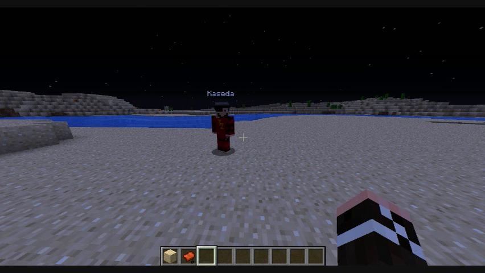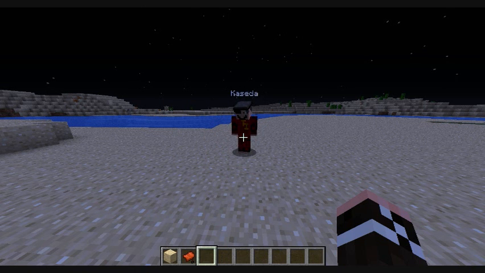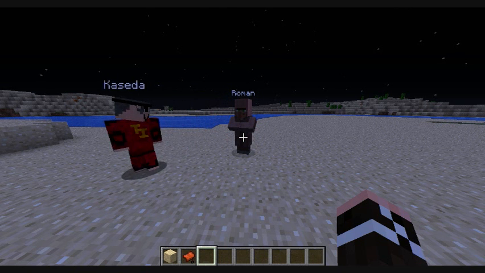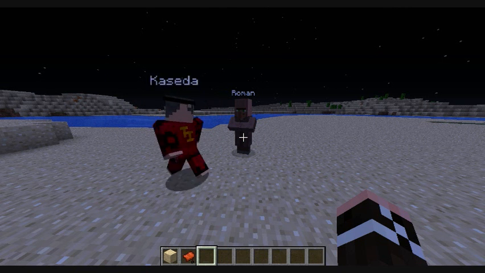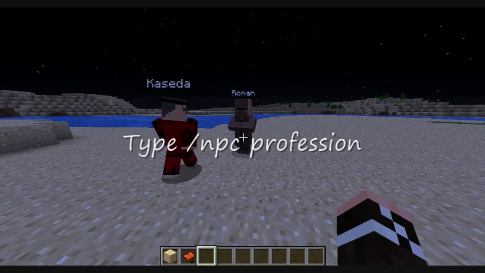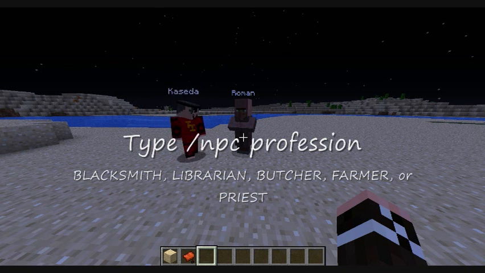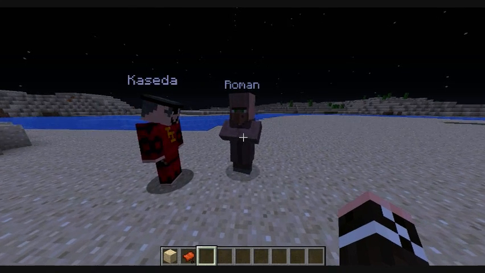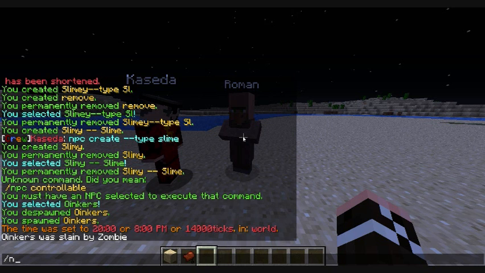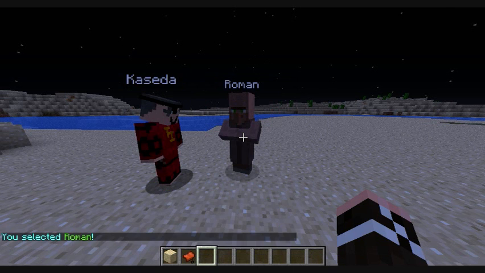Okay, so now we're going to be talking about the professions of villagers. First, let's create a villager NPC. You should already know the command, and I named him Roman for no reason. And then, as you know, there are professions that a villager can have. This is default, but then you can also do /NPC profession and then the profession you want. The professions there are blacksmith, librarian, butcher, farmer, or priest. And it has to be on a villager, it does not work on anything else.